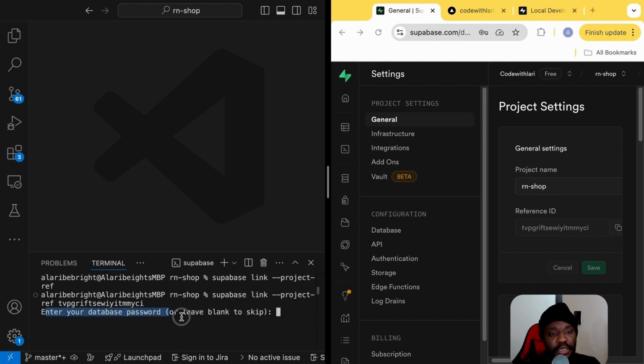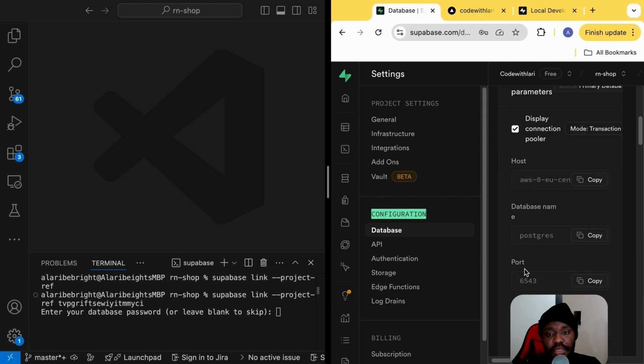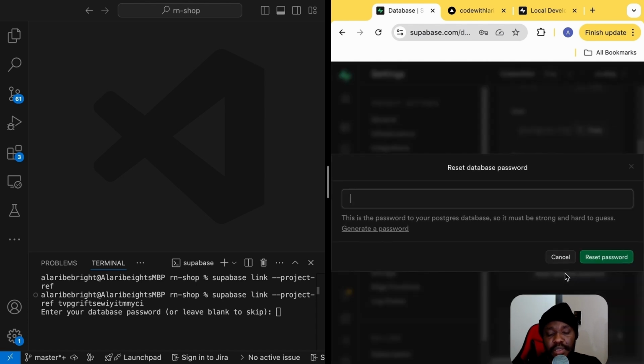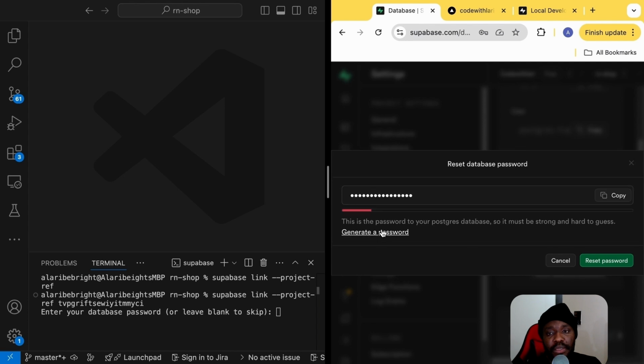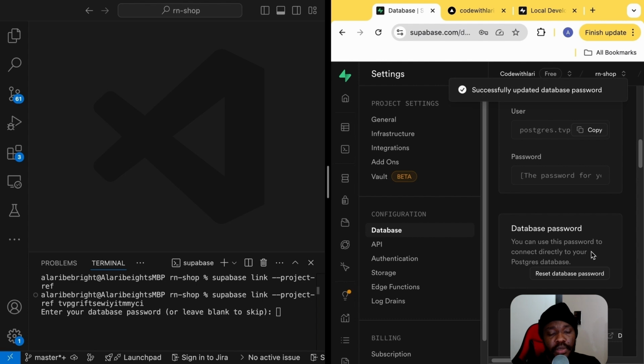For your Supabase dashboard, in case you don't have it, if you come over here to the configuration section, database, and you scroll further down, you would see a section for database password. So right here, reset your database, generate a new password and copy it. You can do this if you don't know your password or if you've forgotten it. So once the reset is done, paste the new password here.